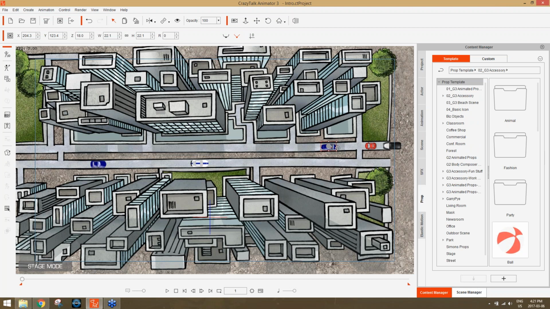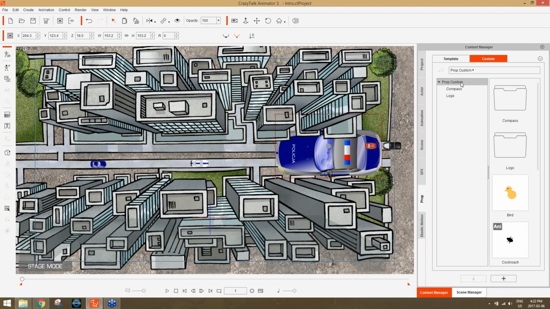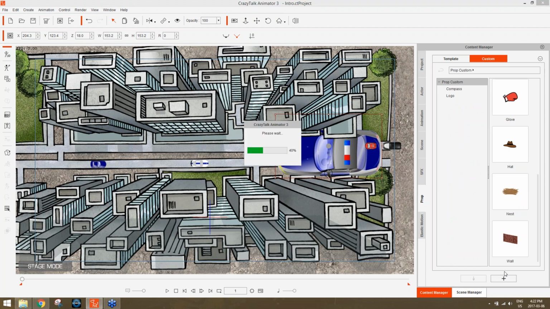Now, say, for example, I wanted to save this police cruiser prop for some other project in the future. Well, it doesn't really matter what size it is, I can bring it up to whatever size I want. Go over here to Props, go to the Custom tab, and in Prop Custom, I'm just going to press the plus key. Make sure the cruiser is selected. Press the plus key, and we'll just name it Cruiser, whatever we want to call it.